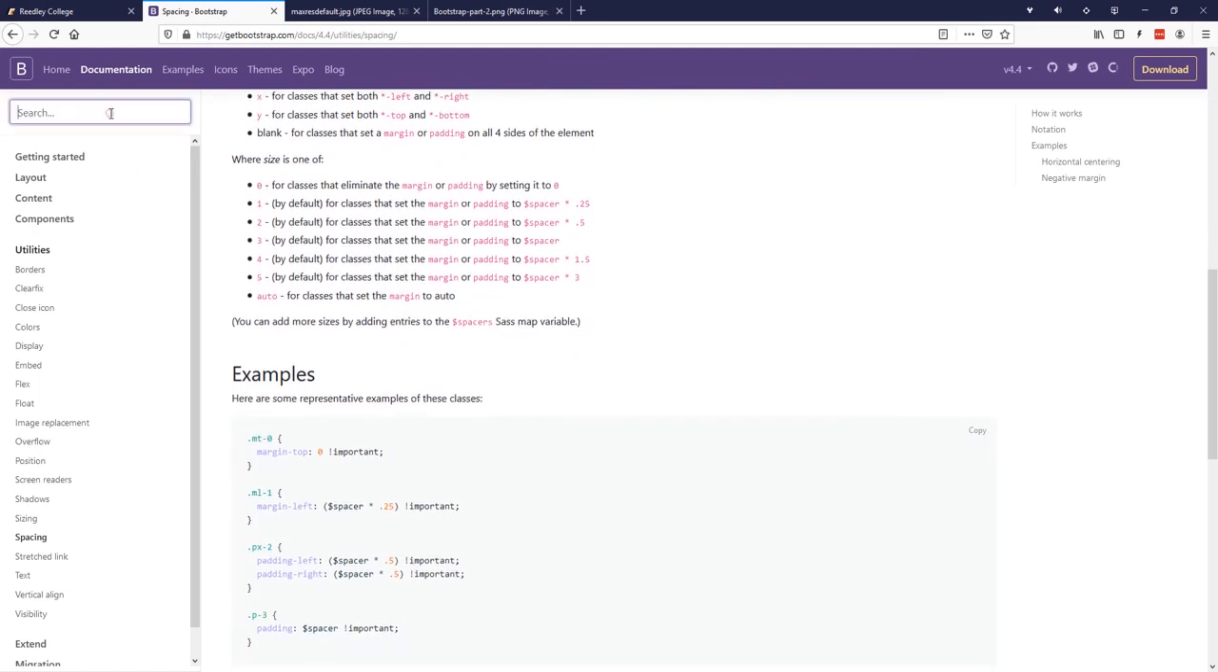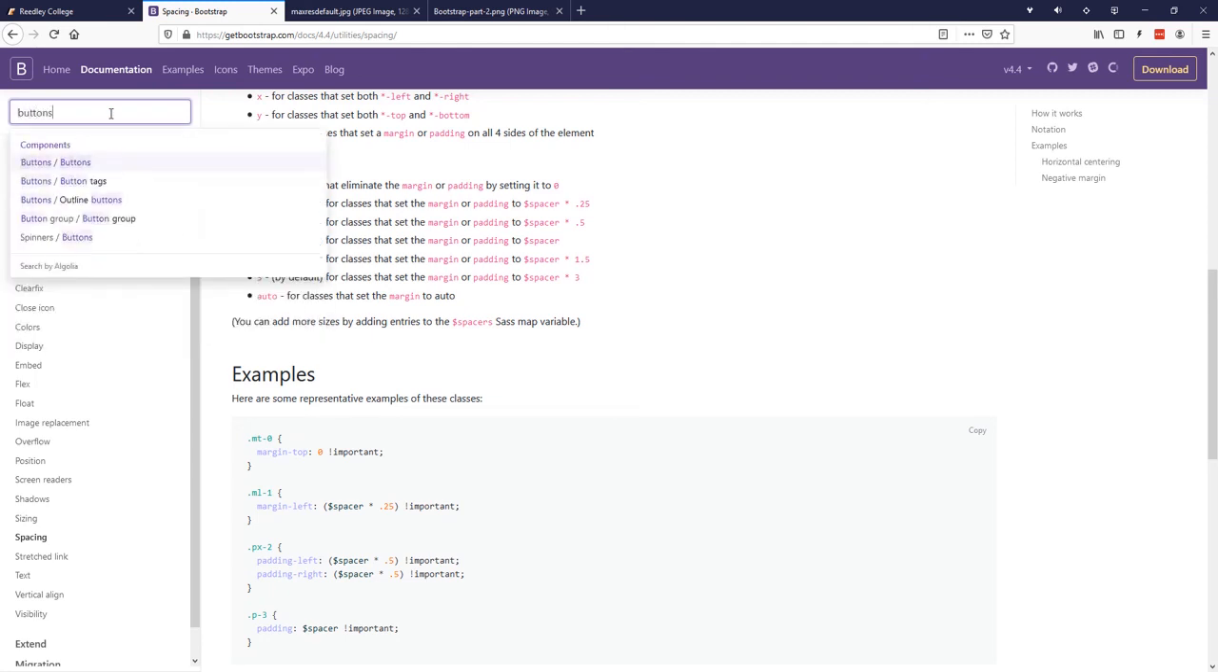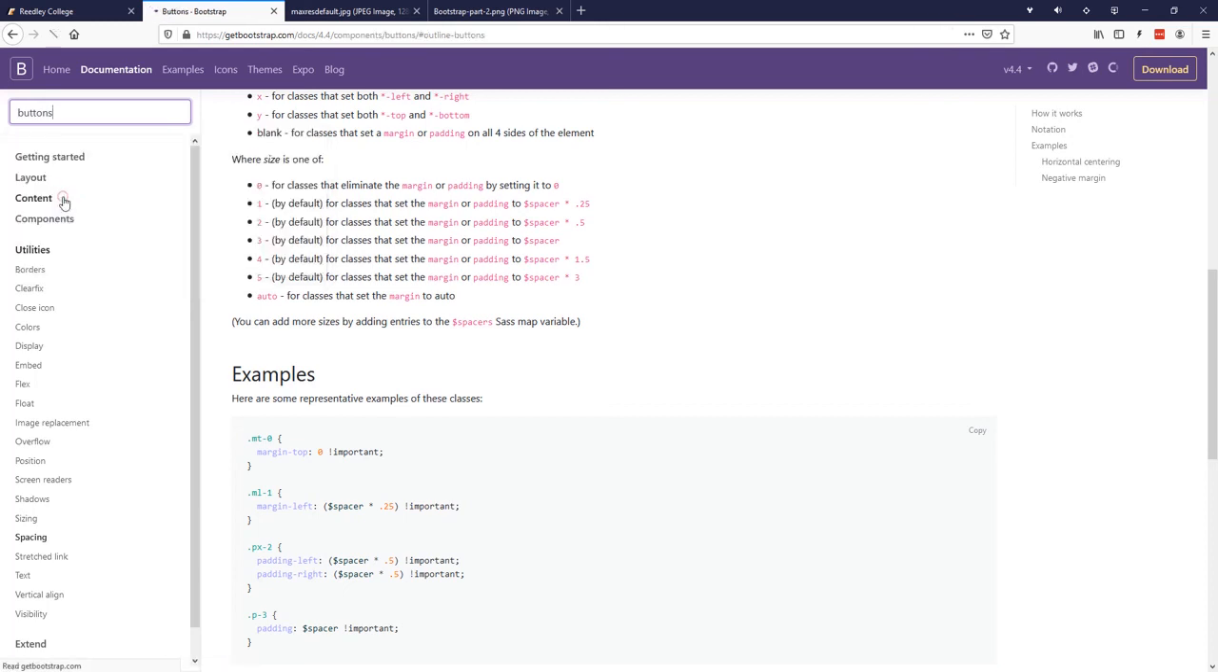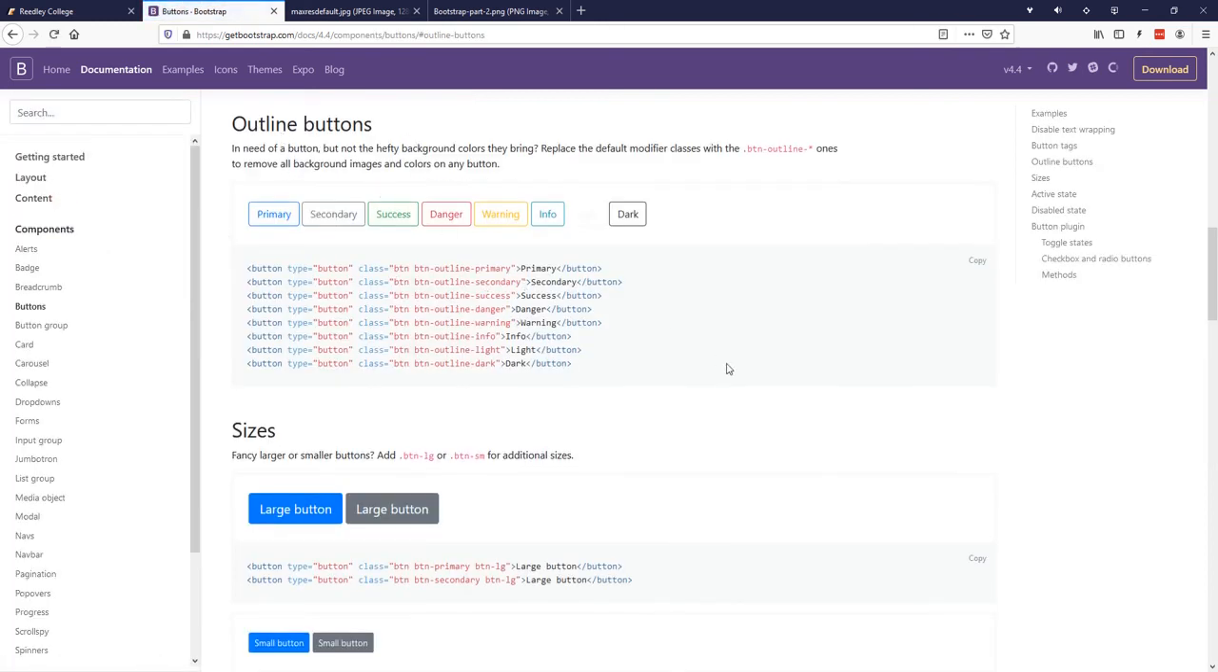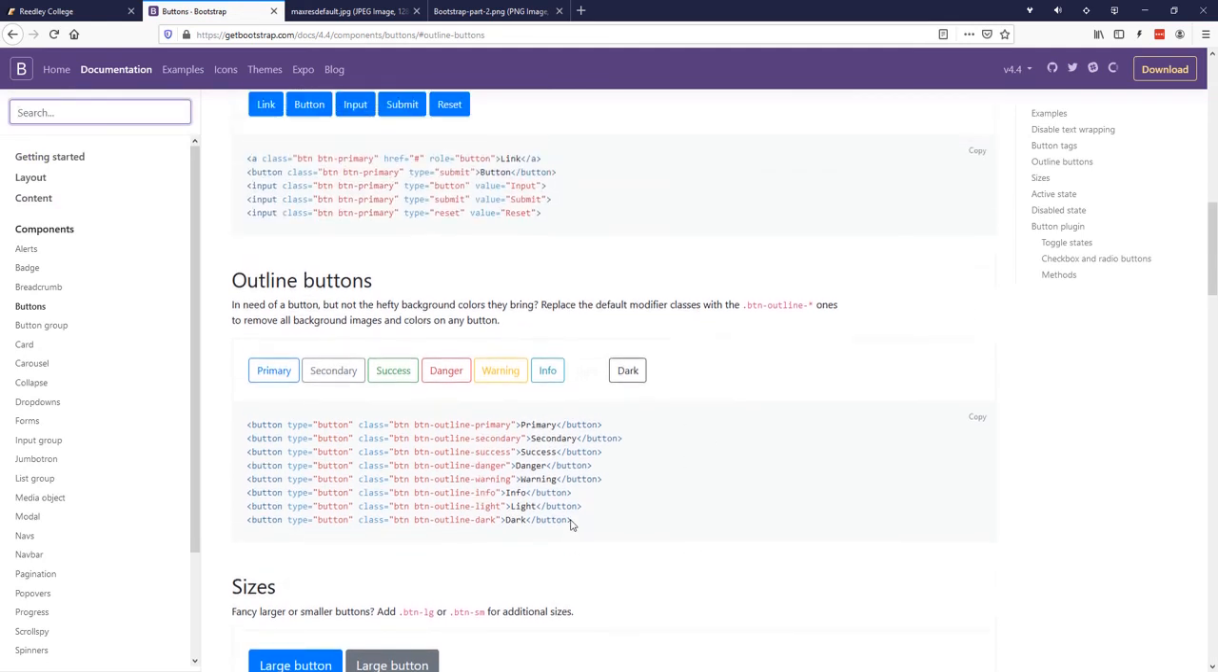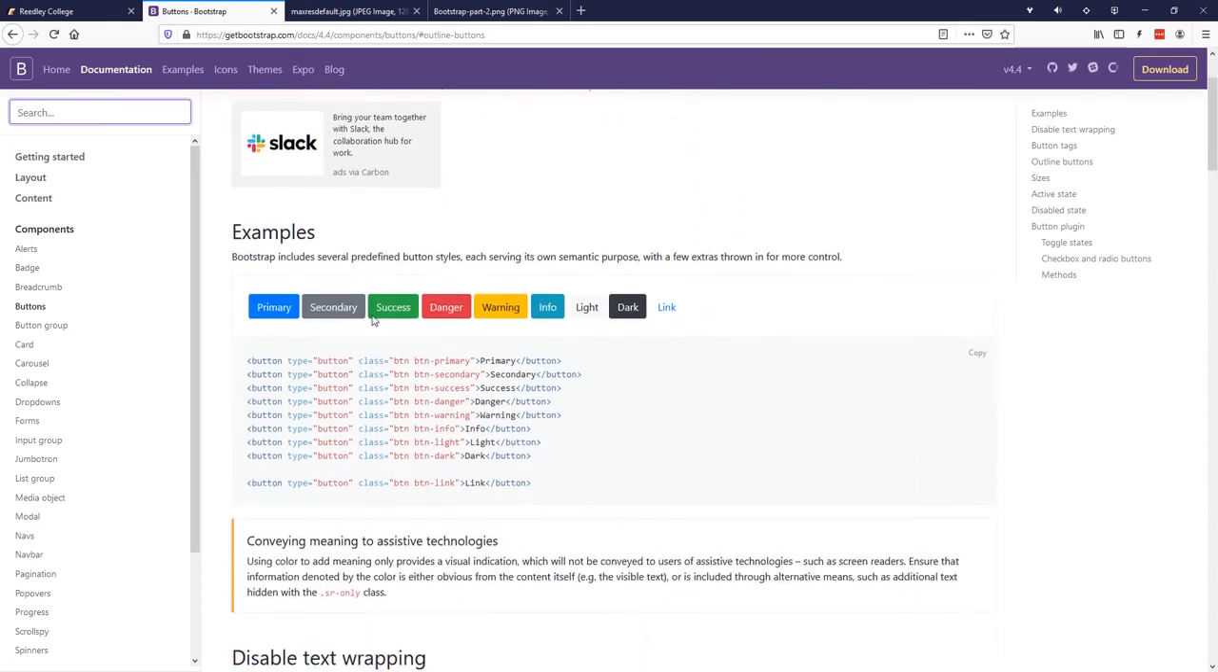For example, again, we already touched buttons, but I wanted to go back to the buttons. I just type buttons and button tags, button outlines, so if I wanted the outline buttons, it takes me right to the outline buttons. So make sure to use the search a lot. It comes in very, very handy. And that's about it. Well, let's go ahead and start coding.